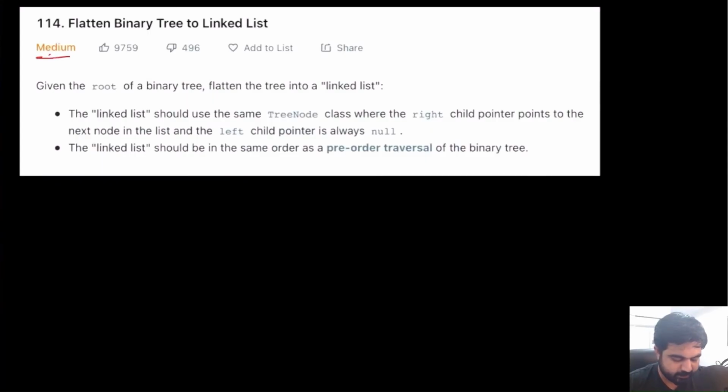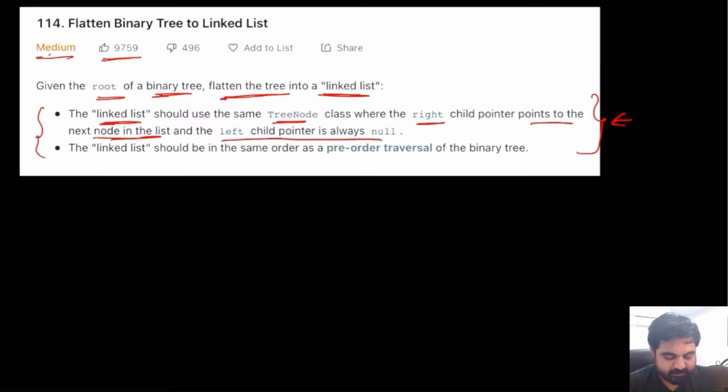So this is a LeetCode medium problem and also a very well-liked problem. Basically, we are given the root of a binary tree and we need to flatten this tree into a single linked list. Okay, so this is the whole problem statement. Now the question is, how do we actually flatten it into the linked list and what are the rules for it? So the first rule is that the linked list should use the same tree node class where the right child pointer points to the next node in the list and left child pointer is always null. So what does it mean by this definition? Suppose we are given a binary tree that looks like this in the example. Basically, the linked list structure would look completely different.